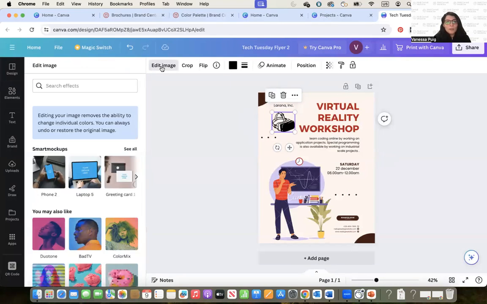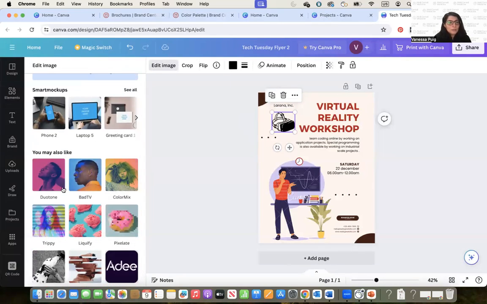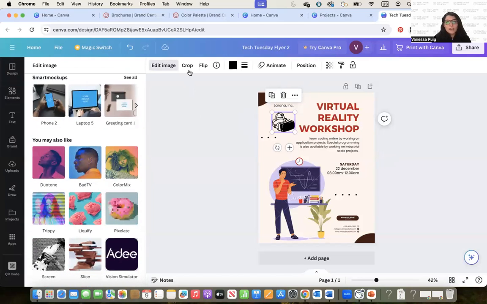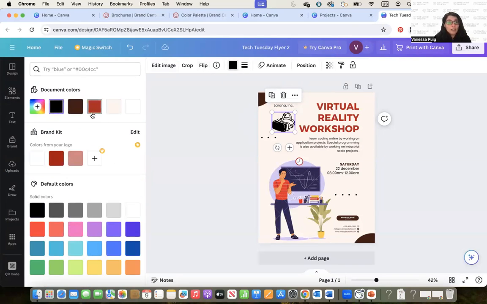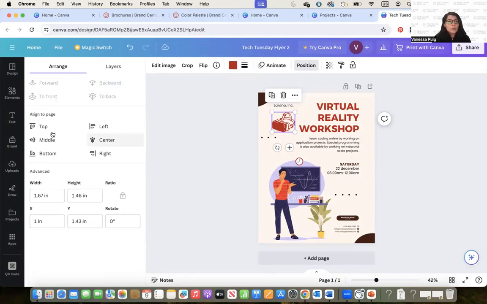I can edit the image by putting some filters on it if I want. I can crop it. I can flip it around so that it's facing the other way. I can change the color. So if I wanted to use that Cornell red again, it's just sitting there because I already put it in my Canva file earlier. And you can add borders to things as well. You can change the position. There's so much you can do with just this one element.